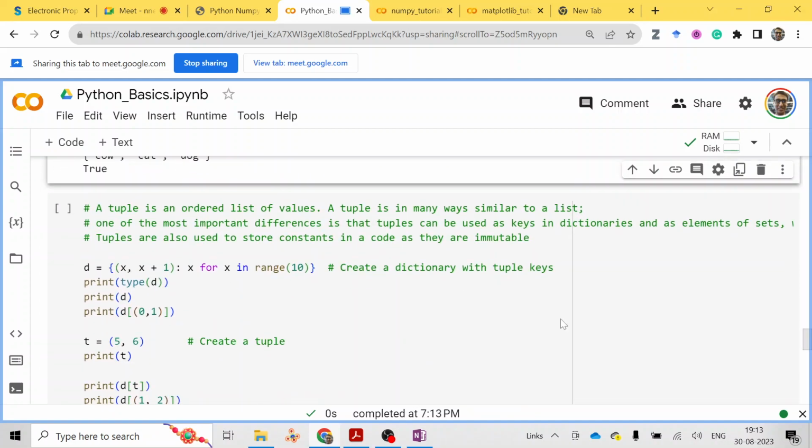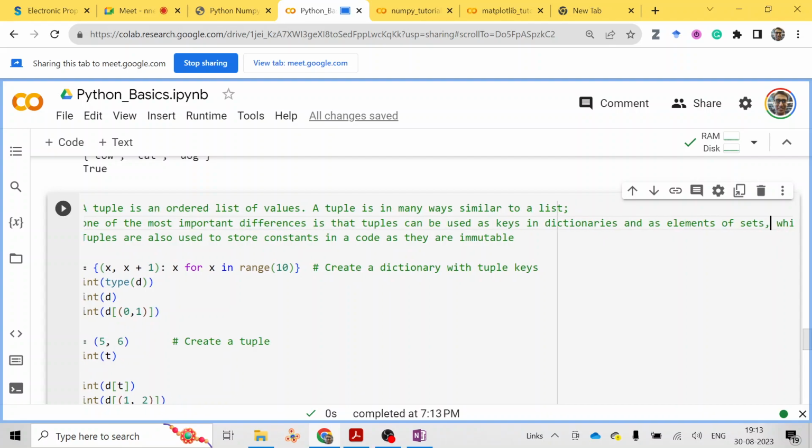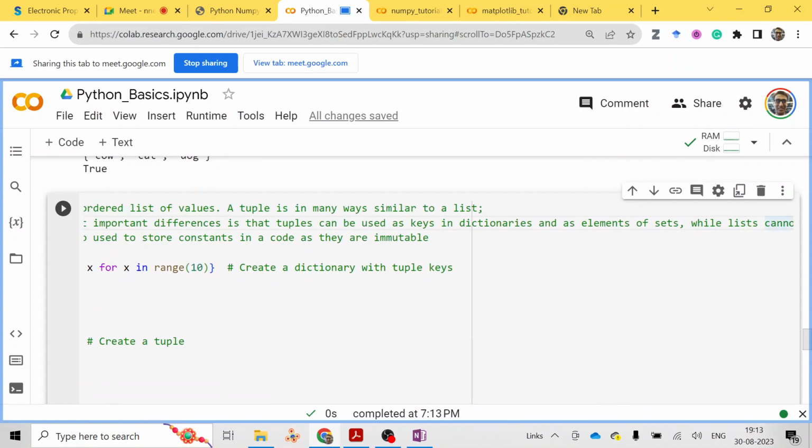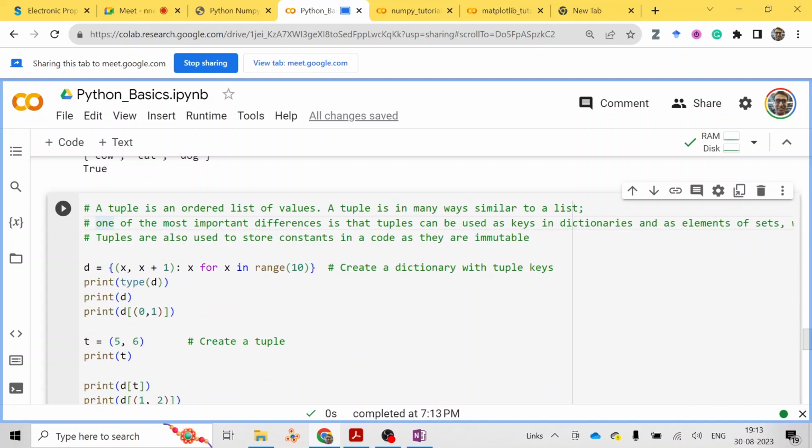Then let's come to tuples. A tuple is an ordered list of values. A tuple is in many ways similar to a list, but one of the most important differences is that tuples can be used as keys in dictionaries and as elements of sets, while lists cannot. So that's the difference between lists and tuples. You cannot use a list as an element of a set. You can check it out.